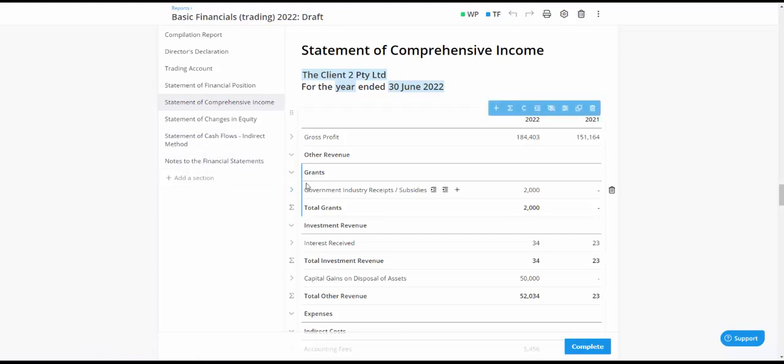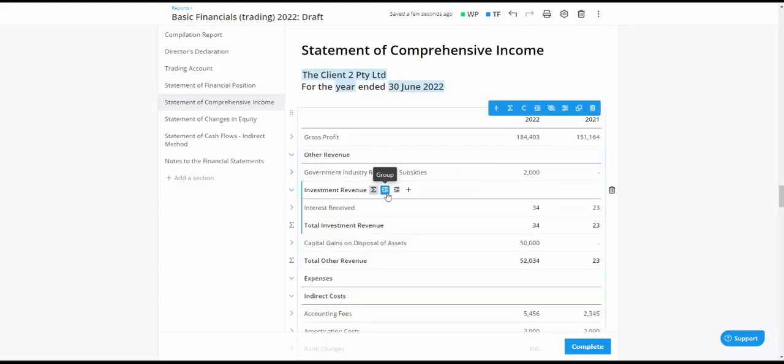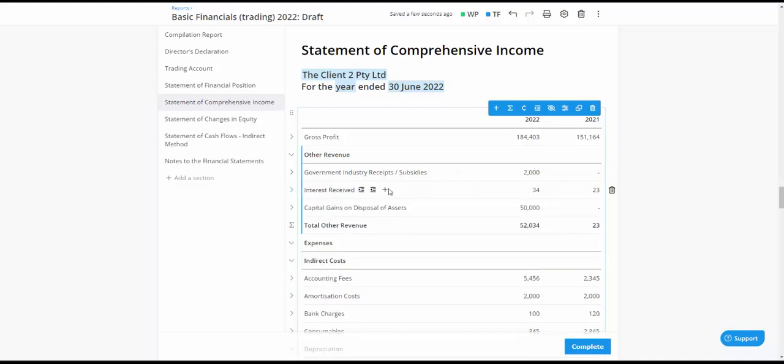So you could see we'll unbundle this one. So grants, we don't want the grants category. We don't want the investments category. We're just simply going to have other revenue, right? Now you might say that capital gains is not revenue, and just now I will get round to showing you how you can actually separate out gains and losses so they don't sit within the revenue section if you don't like how that looks.